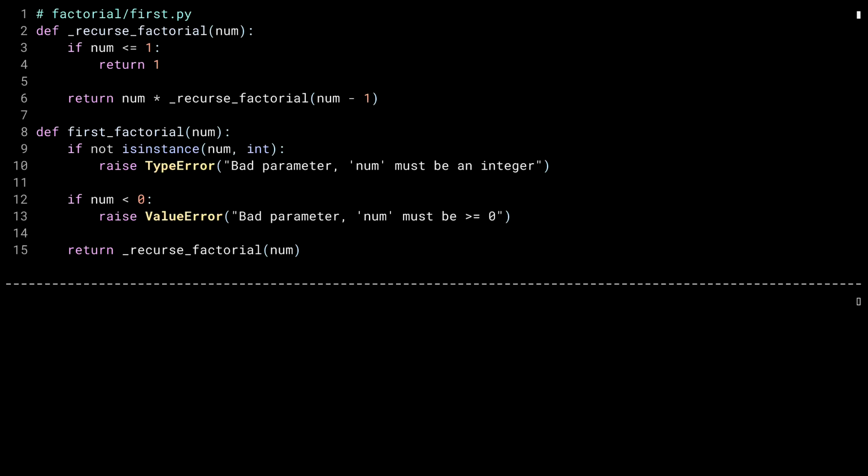Line 15 calls the function that actually does the work and is the one that will do recursion. Line 6 is where the magic happens. It calls itself. This will result in recurse factorial being called again and again until num has been reduced to 1, thus giving you n times n minus 1 times n minus 2 all the way down to 1, which is the factorial.